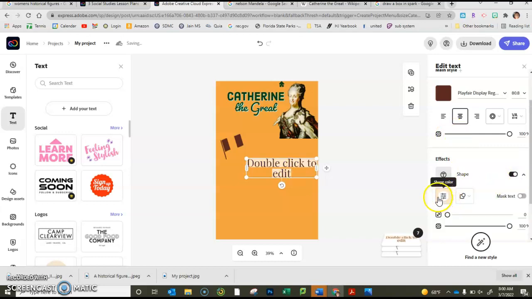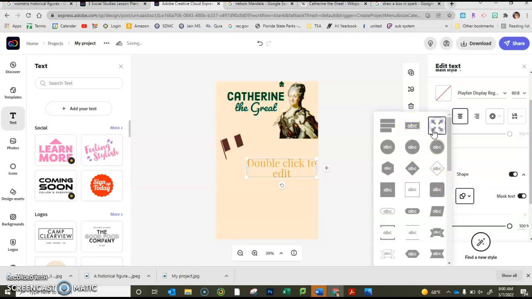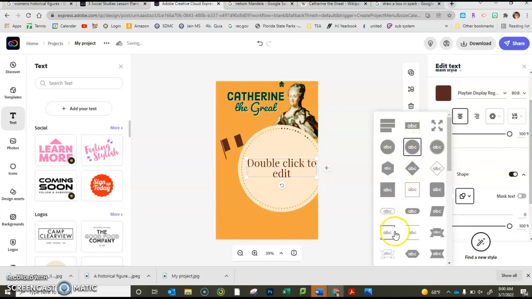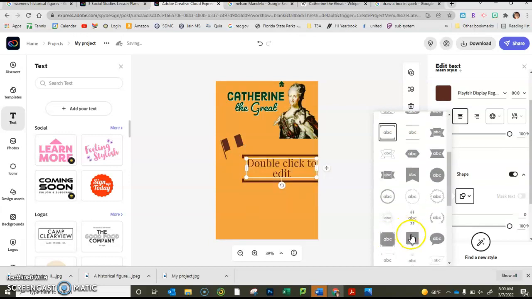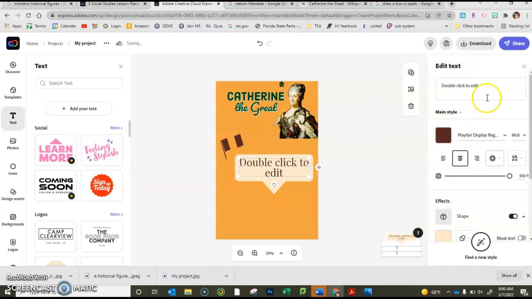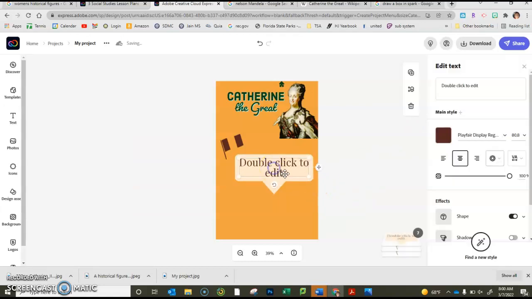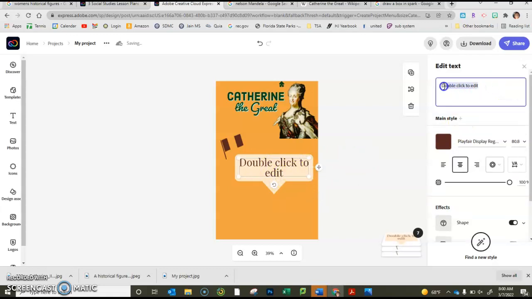If you hit shape, I can hit the shape color if I want it light. And then if I click on this, I have all these different types of shapes that you can have to go along with it, type thing. So that's how you would do that. You have to create it as text. If you didn't want any text in there and you just wanted the shape, I just take out this. So now I have nothing in there.